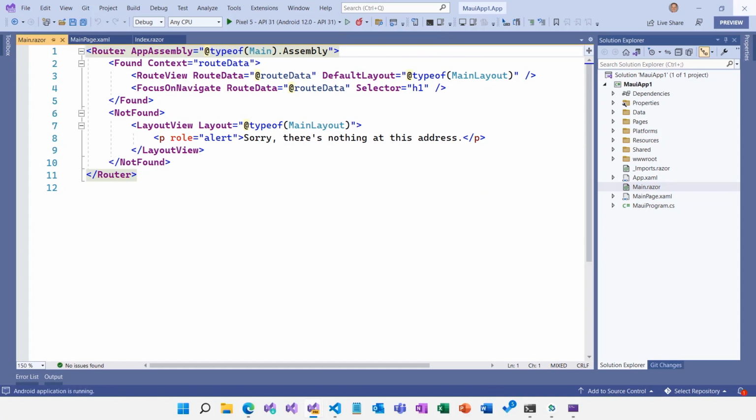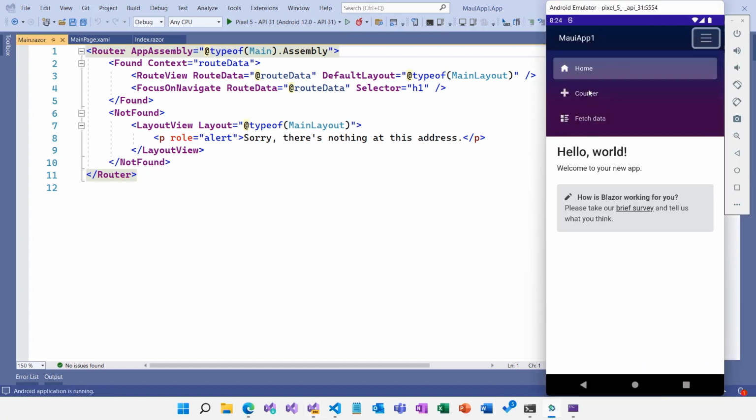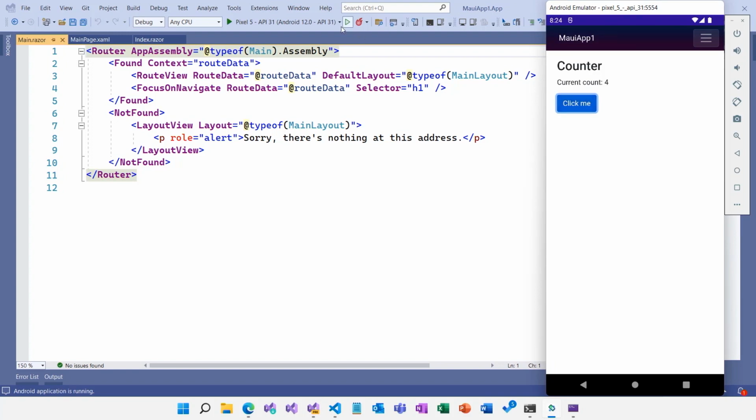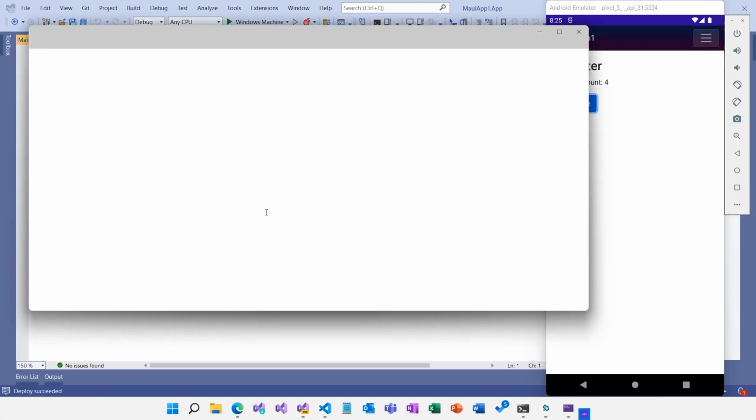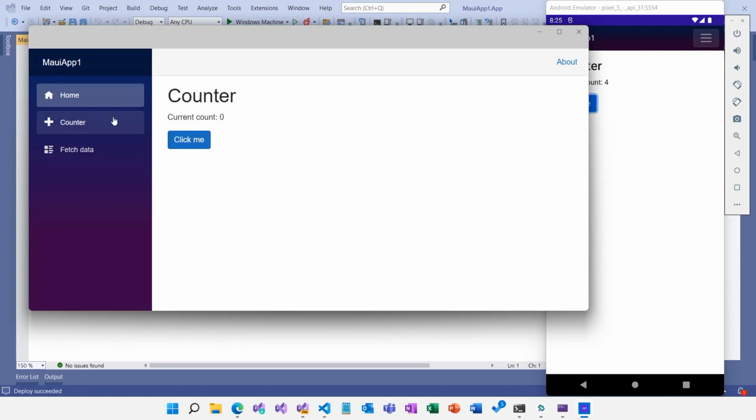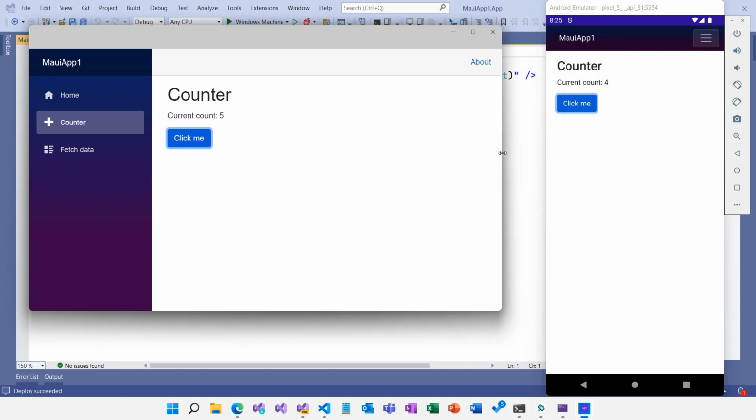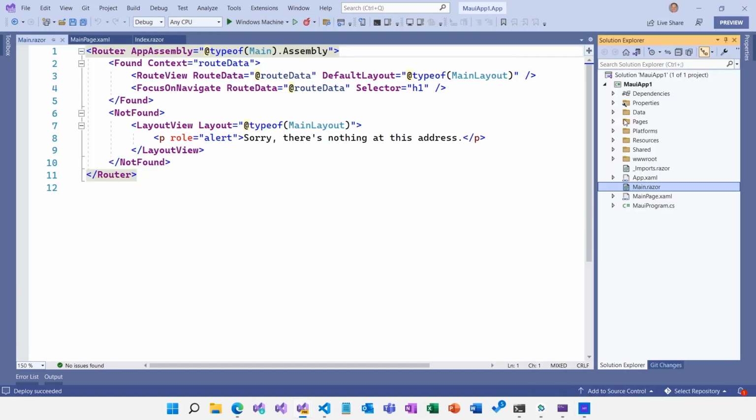Awesome, let's get this running. Now we have our Blazor components running in a native Android app. They work great. We can run on Windows too. And now we've got a native Windows desktop app running our Blazor components. Native desktop and mobile using Blazor. As much native or web as you want.